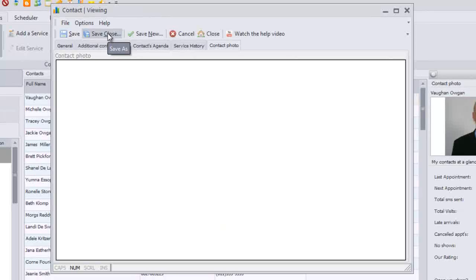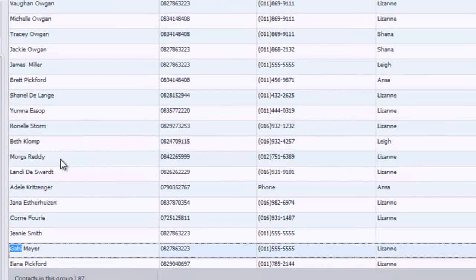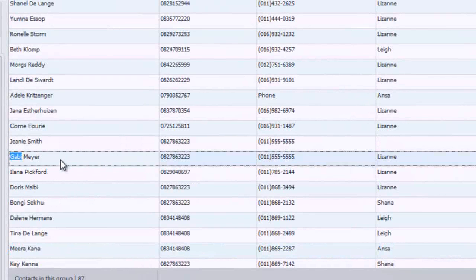And there we go. Now if I go to my main database, I can highlight any name, and if I tick in Gabby, well, there she is. You can see there's her name.